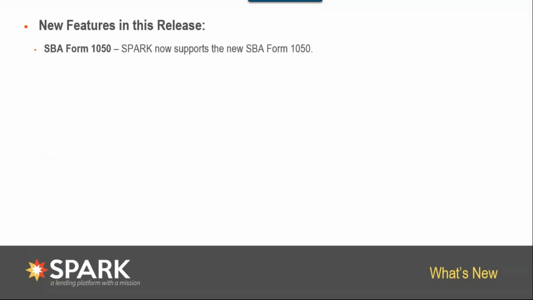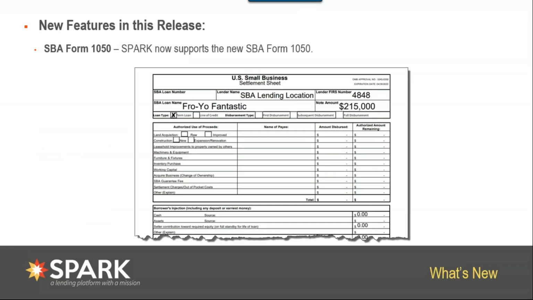We also now support SBA Form 1050. So if you were to create that for a package, this is what it would look like as a generated form in Spark.